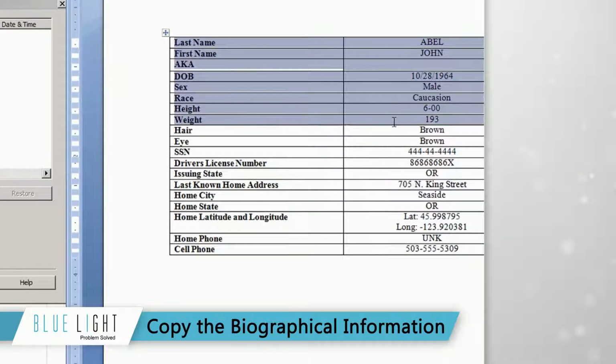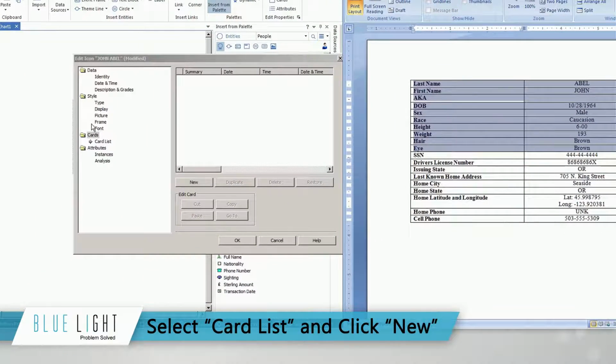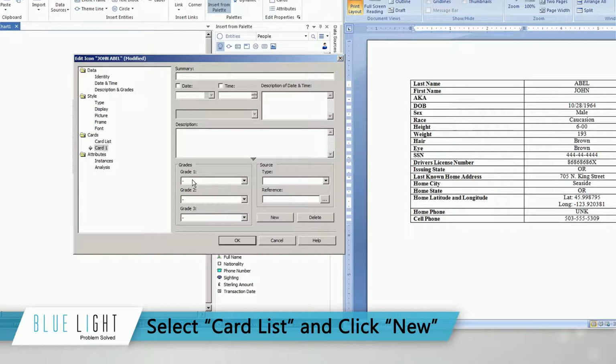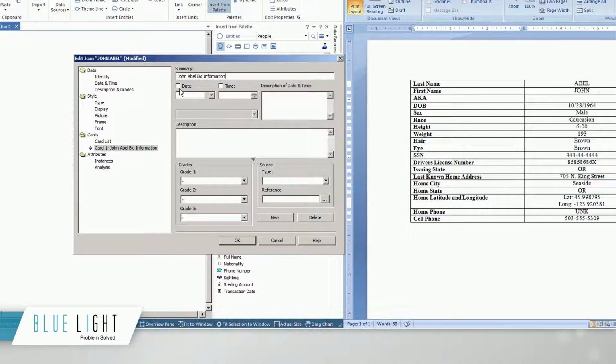First, I will highlight all of the biographical information, right-click, and copy it. Then in Analyst Notebook, make sure Card List is selected and click New. Let's call this card John Abel Bio Information. A word of caution here, be sure to give these cards specific names, not just Card 1, Card 2, or something generic. That way, when other analysts access this information, they'll be able to understand what is being listed and displayed in each card. If we were given date and time, we could include that information here.